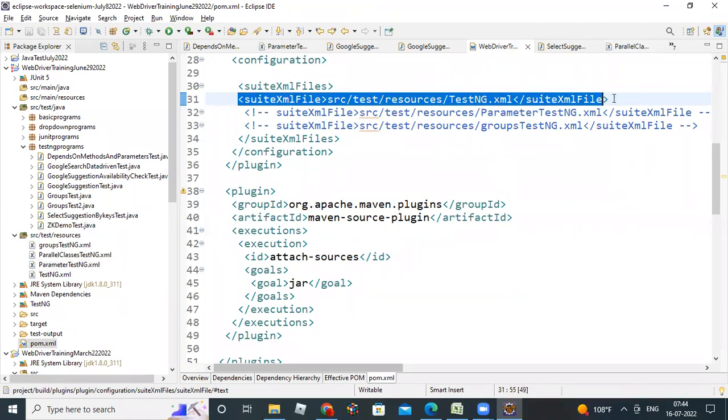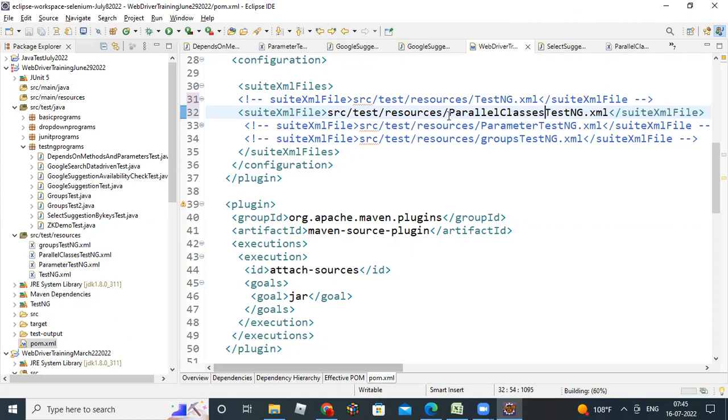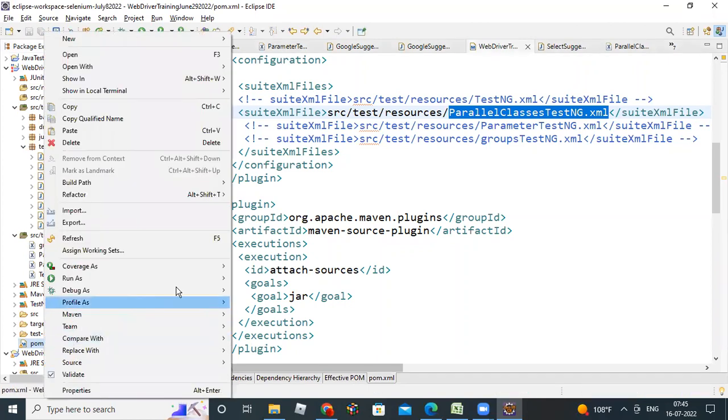So the suite file I'll mention here. I'll comment out this one, and I'll give this class name. The XML file, parallel classes testng. So I'm running only this suite file. So now see, 3 Chrome browsers will launch parallelly.